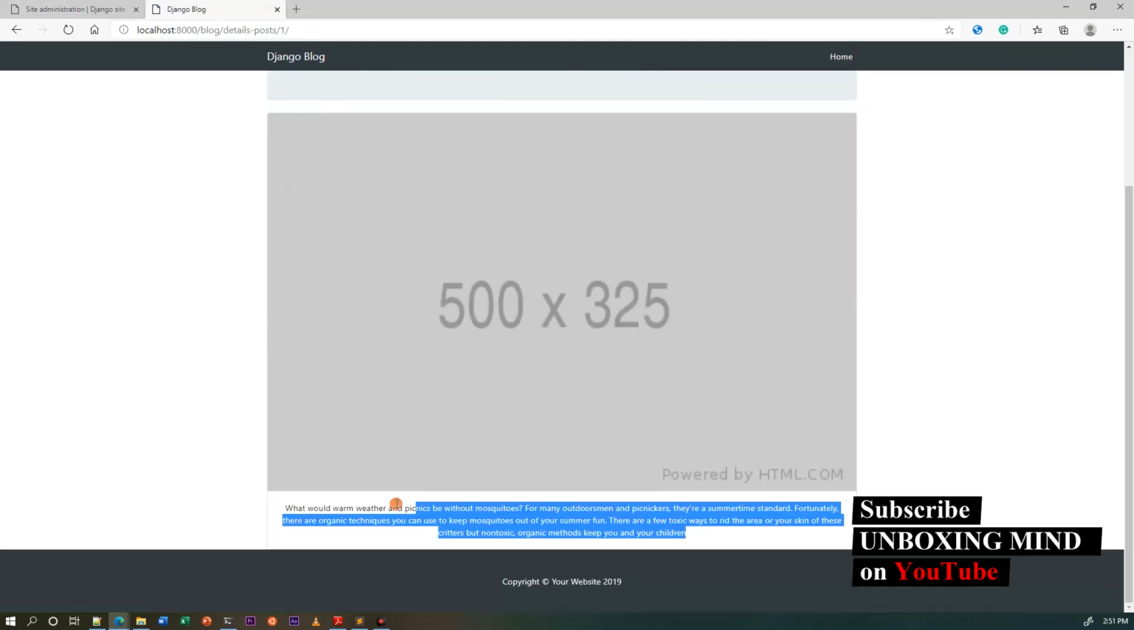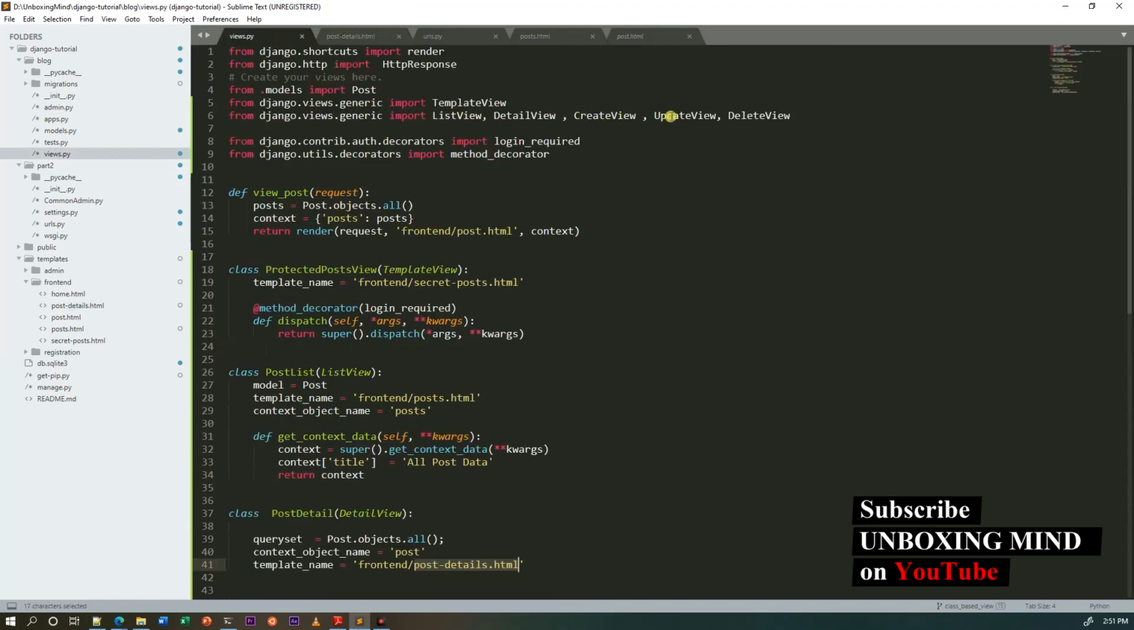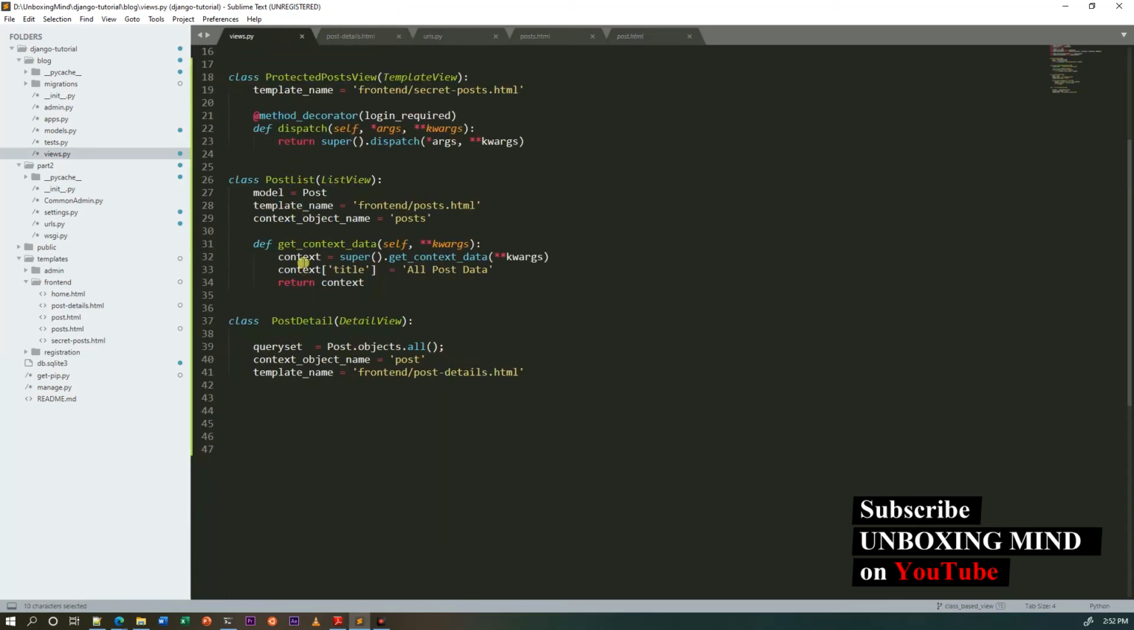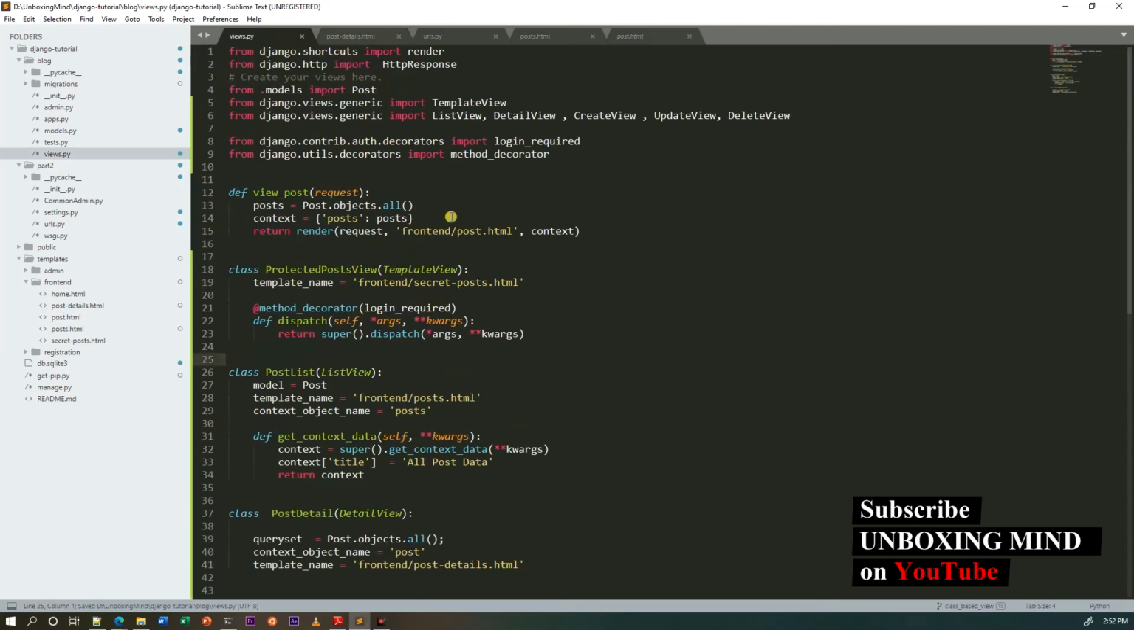So yeah, that is it. Similarly, we can create a create view, an update view, and a delete view. If you want to provide some authentication to this part, you can simply use this code snippet on the top of the class. That will work for the authenticated user. If you remove this, it will work for both unauthenticated and authenticated users. So this is how we can use the class-based view in the Django project.